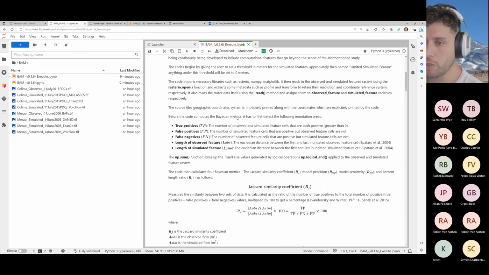So basically, the code, you will give it two data sets. You will give it your observed raster and then your simulated raster, and the code will read these. It will be able to extract the geographic coordinate system out of that, which is important because later on we have it so it seamlessly implements that into the plots that it generates at the end. And that's the reason why we're using Rasterio.